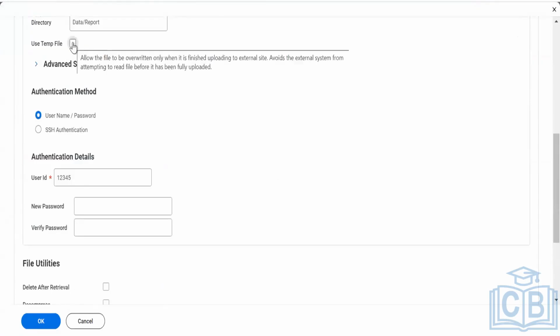Then use a temp file. It's going to allow the file to be overwritten only when it's finished. Here what happens is it avoids the external system from attempting to read the file before it has been fully uploaded. It uses a temp file. It creates a temporary file.